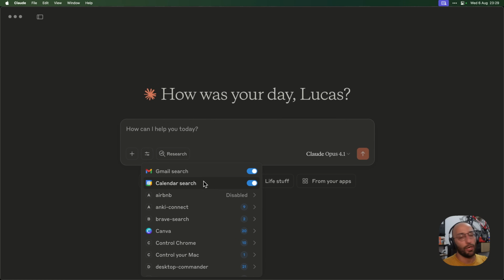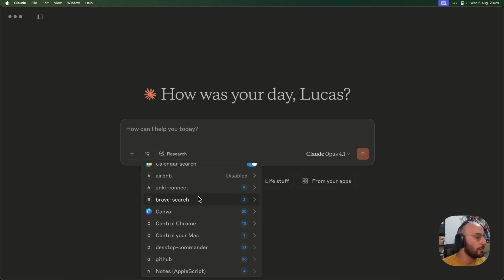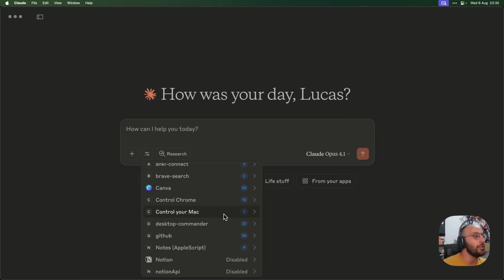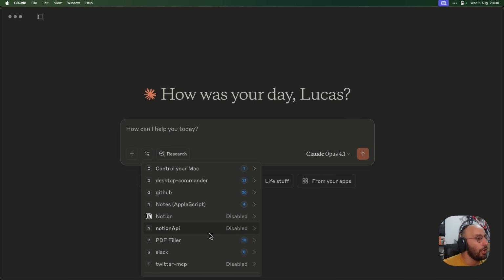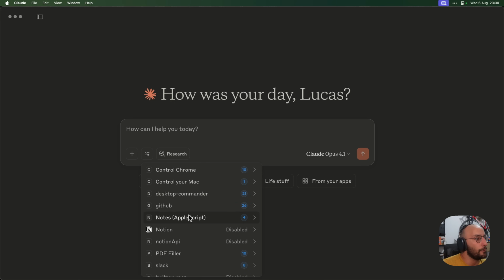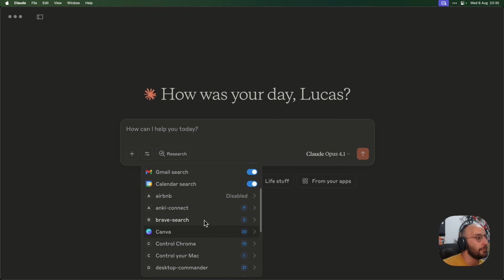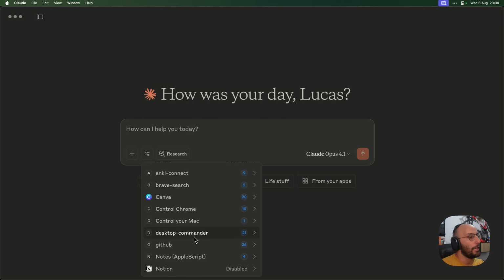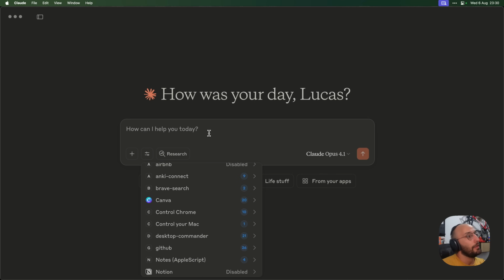And I have a bunch of connectors, folks, which are MCPs for a bunch of different things, like creating Anki flashcards, creating pages on Notion. I have Desktop Commander, which is my favorite, to create files on the computer and so on. And here's the thing: why don't we test this on a task that involves taking some notes based on some stuff that I'm going to say? Why not?